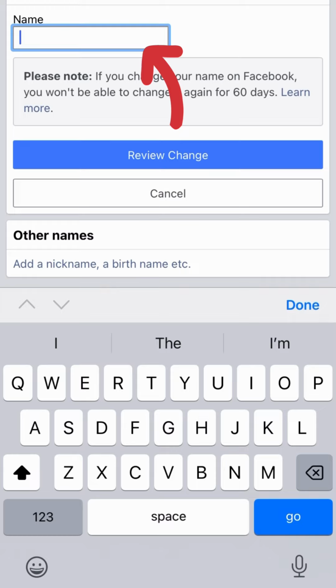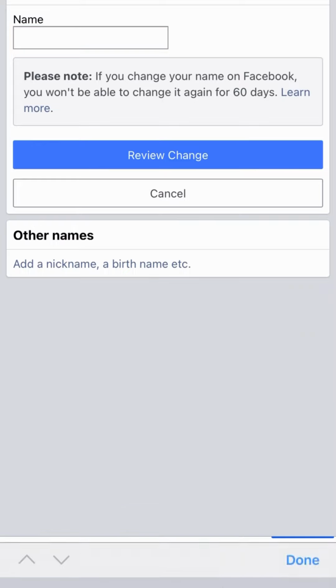But please remember, when you change this name, it will take 60 days before you can actually change it again. So before you change the name, please make sure you've made up your mind on changing the name. That is all about that.